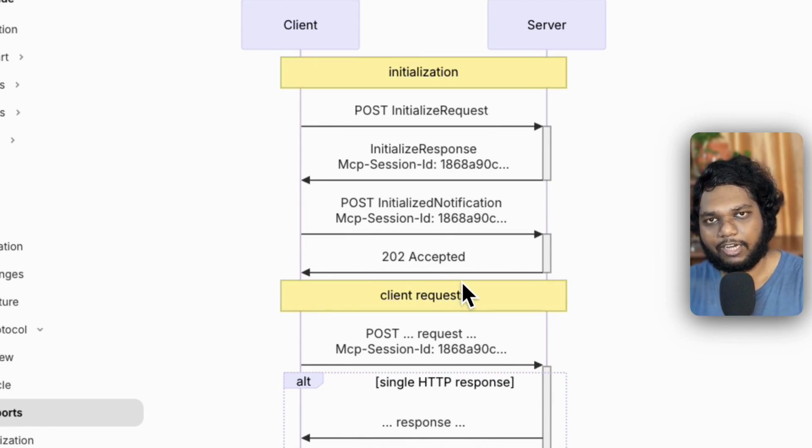There's a difference between request, response, and notification. Whenever we send a request, we get a response, but whenever we send a notification, we don't need to send a response, and that is just one-way communication. But request-response is two-way communication, and that's why you can see for the request there was a response, but for the notification there was no response, there was just a status that it is accepted.